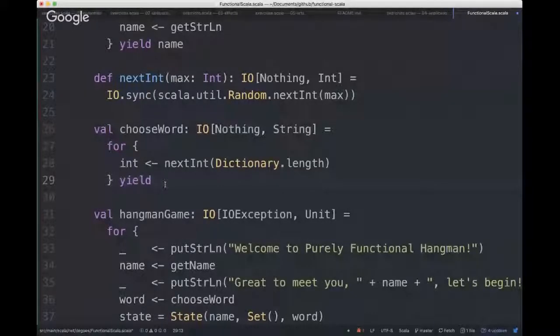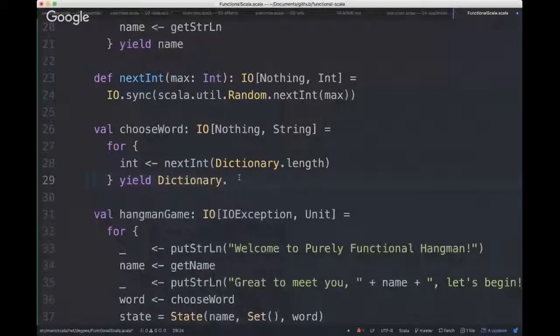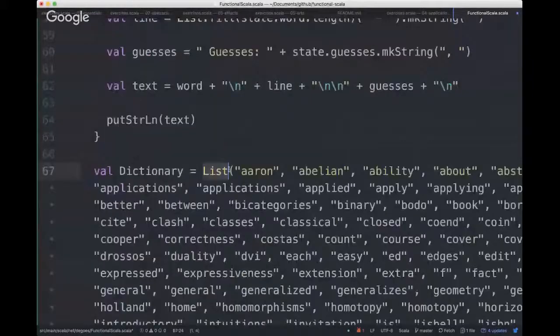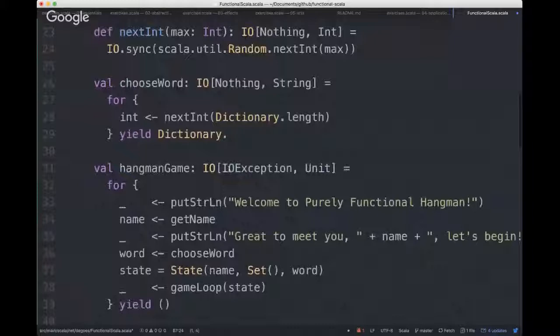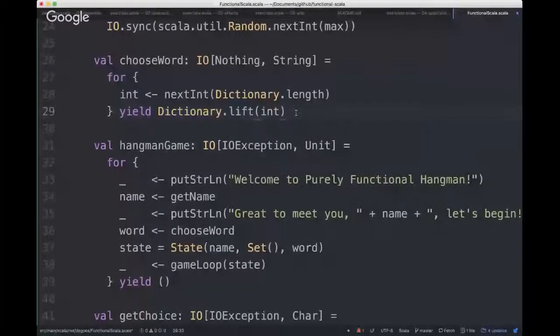The function on list, an ordinary list, is called lift, which can lift a list into a function that when given an integer will return an option. So we'll call that on the int. We'll get back an option of a string, and then we'll call getOrElse.